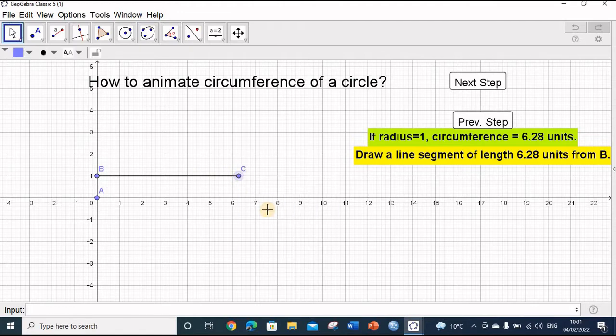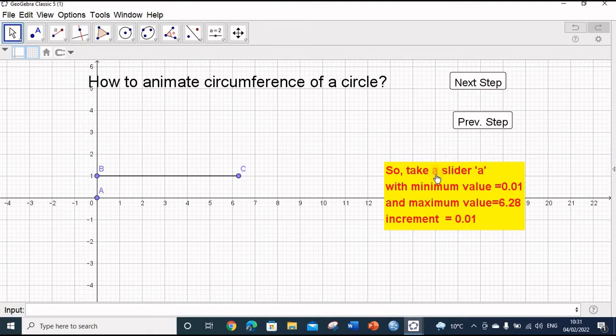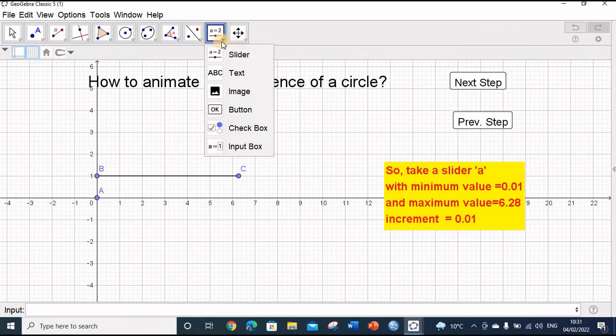I am going to show its label. BC is equal to 6.28 units. Okay. Now in the next step, take a slider A with minimum value 0.01 and maximum value 6.28. 6.28 is the circumference of this circle. Increment equal to 0.01.